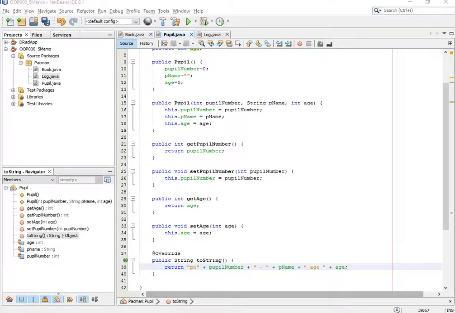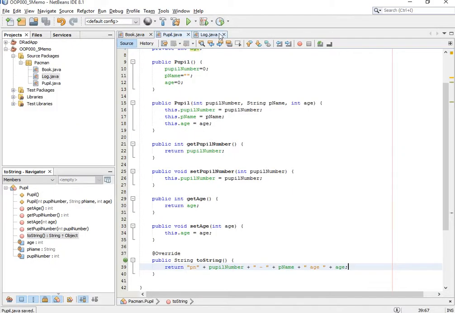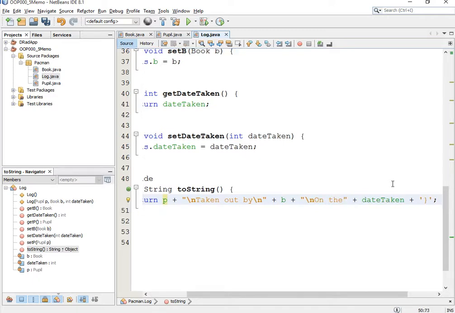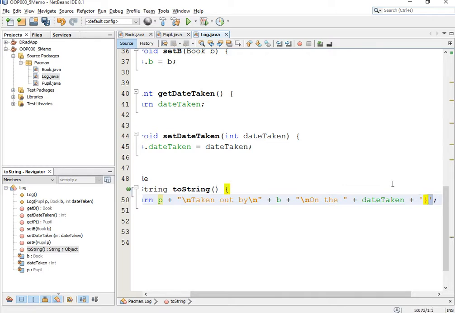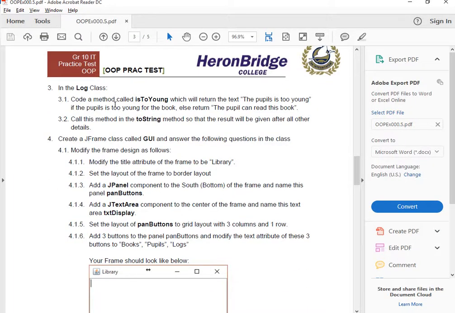that it looks pretty. And the next question was with the logs, it wants the book taken out by the pupil on the date. So Control S, we go to our log. We will go p, no, it's plus there, \n taken out by \n because we wanted a new line. Then we want to put b, and then we wanted a new line \n on the space, and then to put the date taken. You must make it exactly like it asked there. I'm having to double check mine, but you would double check yours to make sure it's there. The next question says create a method called is_young.